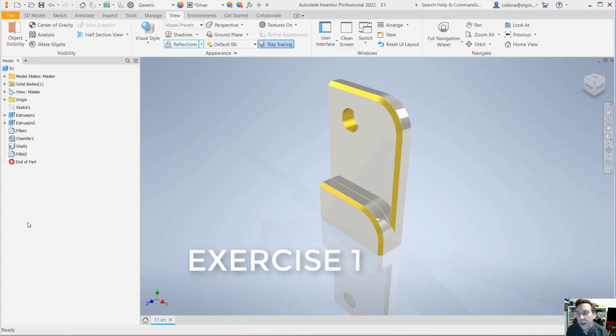Hi. Today we're going to take a look at exercise 1, Autodesk Inventor 2022. In this exercise, we're going to take a look at how to build that part that you see up on the screen. And it's really a foundational part because it's just some simple extrudes. We're going to draw some sketches to create those extrudes. And then also we're going to take a look at the fillet tool, the chamfer, and shelling as well.